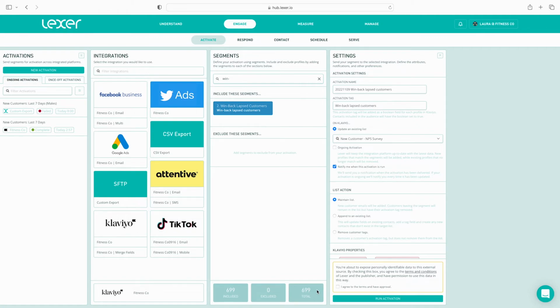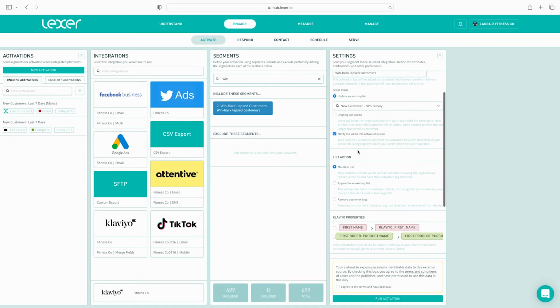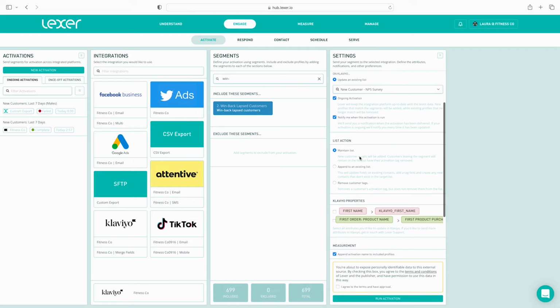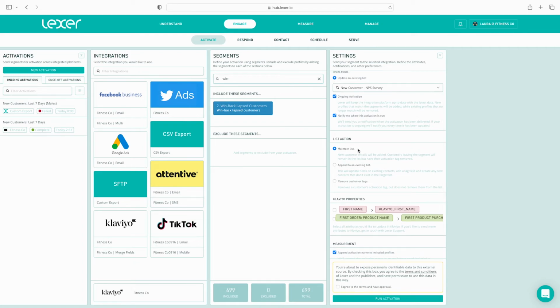Next, you'll have to complete your settings. These can include things like activation name and activation tag, but the most important for this demo is checking the box for ongoing activation. This means that Lexa will keep the integration platform up to date with the latest data every day. New profiles that match the segment will be added, while existing profiles that no longer match will be removed. And you also need to choose your list action, which in most cases means selecting Maintain List, but you can check learn.lexa.io for your specific integration and what we recommend.